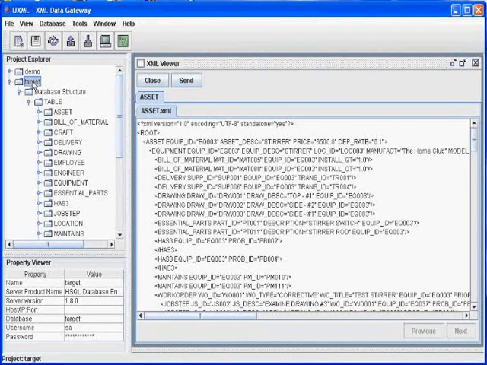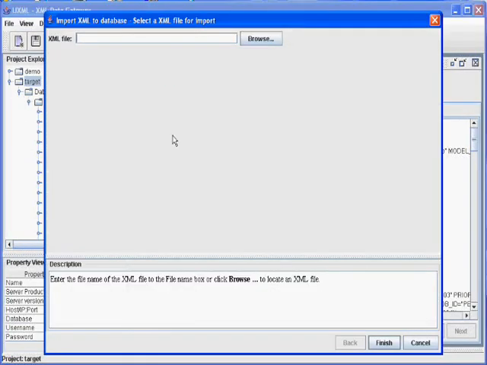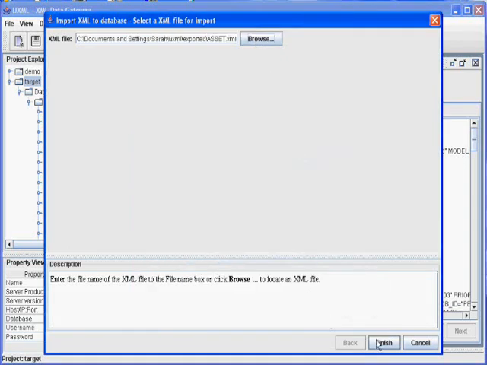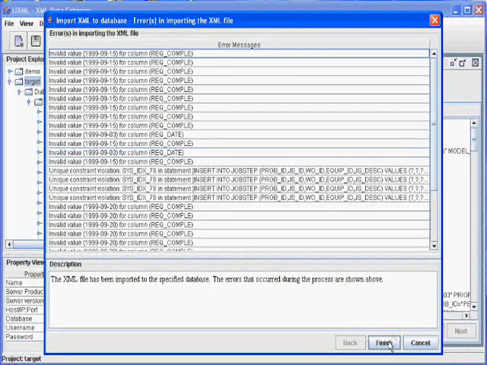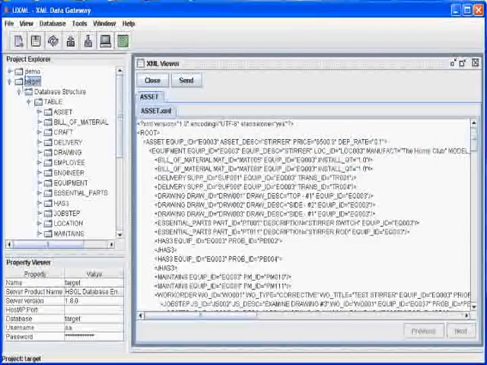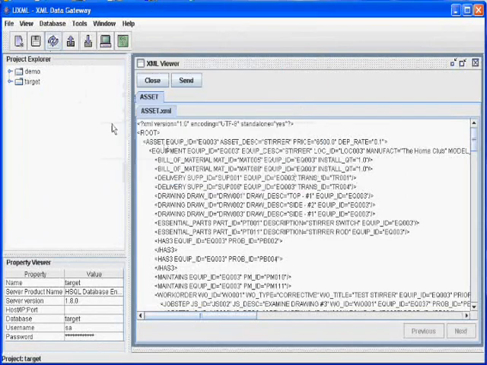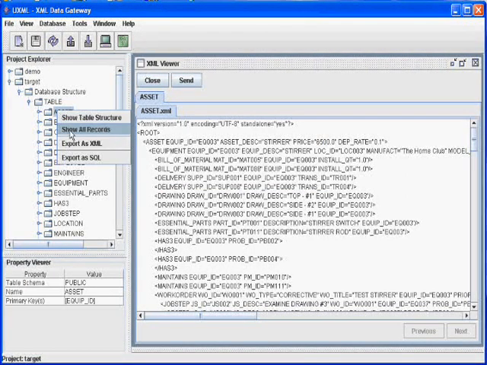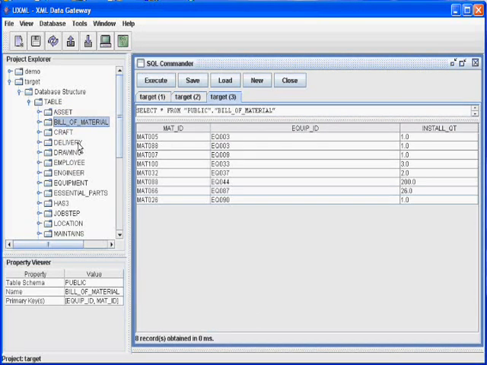Select the project target and select File and then Import from XML from the System menu to show the Import XML to Database dialog. You use this step to specify a XML file for import step. Click Browse button. Select Asset XML file and click Open button. Click Finish. A dialog appears that states the operation results, such as the errors caused during the process. You can now explore the contents of the table under the project target for confirmation.